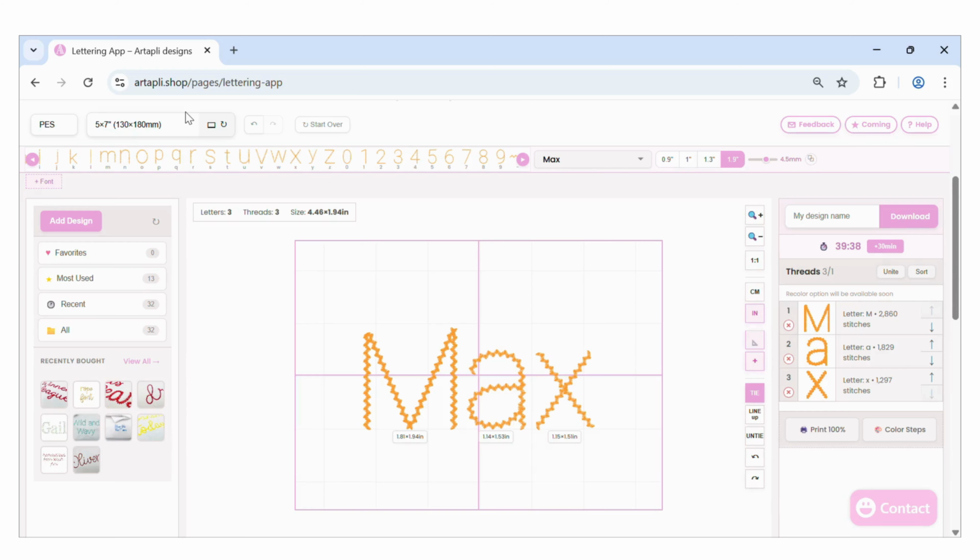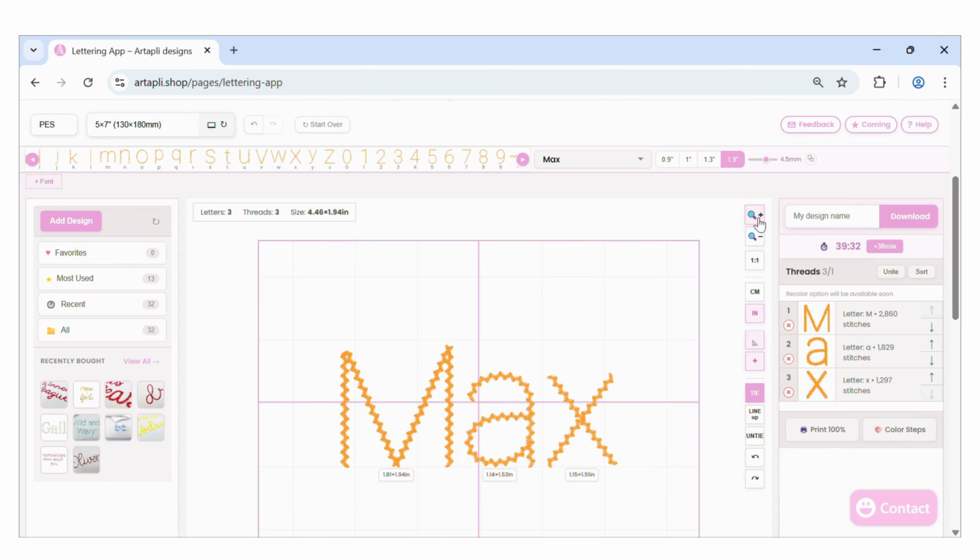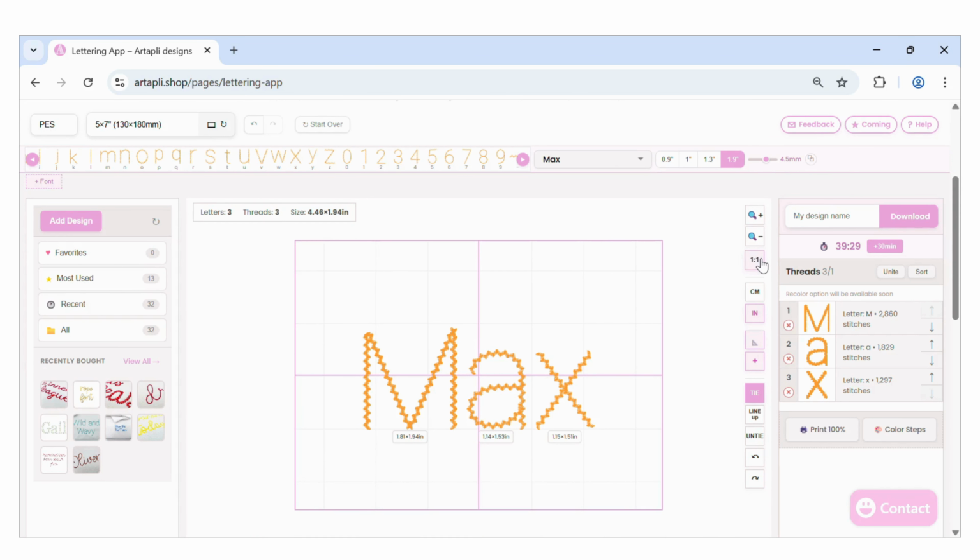In the workspace, you have full control over how you view your design. You can zoom in for details or zoom out for the bigger picture, switch to a true one-to-one view, and display measurements in either centimeters or inches. You can also choose to show or hide dimensions and toggle crosshairs on or off whenever you like.